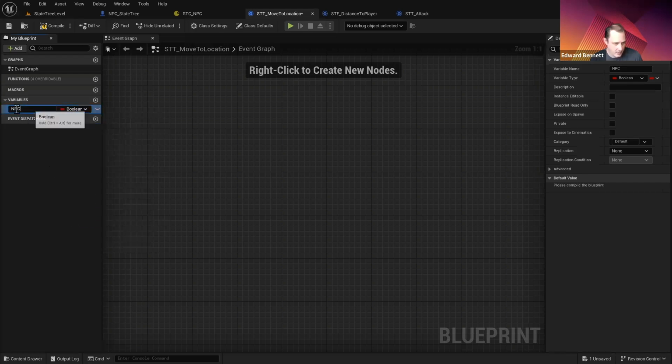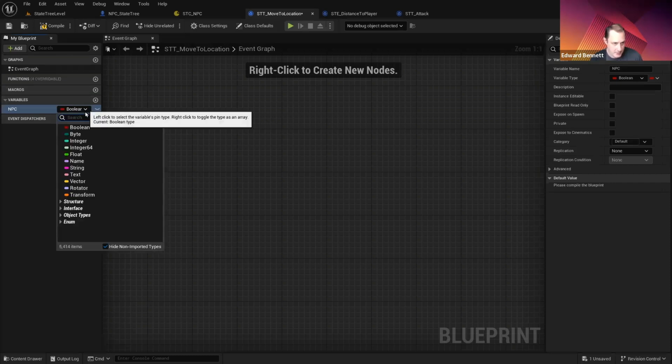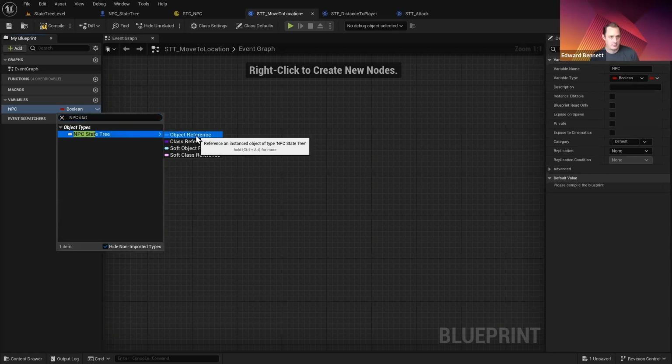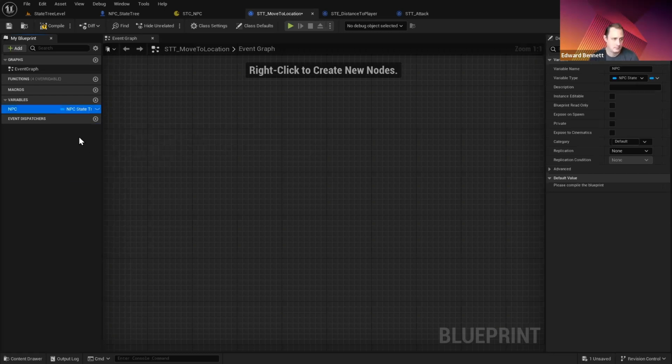Actually, if I just call it context, will that transfer? Oh, I'm not going to deviate. Okay, I'm going to call this NPC, and I'm going to change the variable type to an NPC state tree object reference. And the next thing that I'm going to do is I'm going to change the category to input.